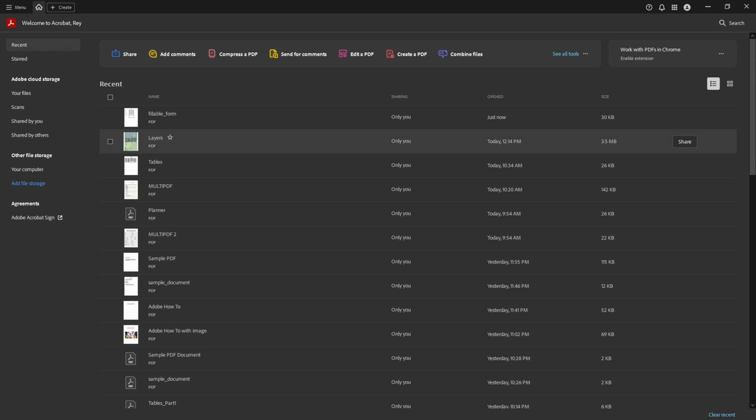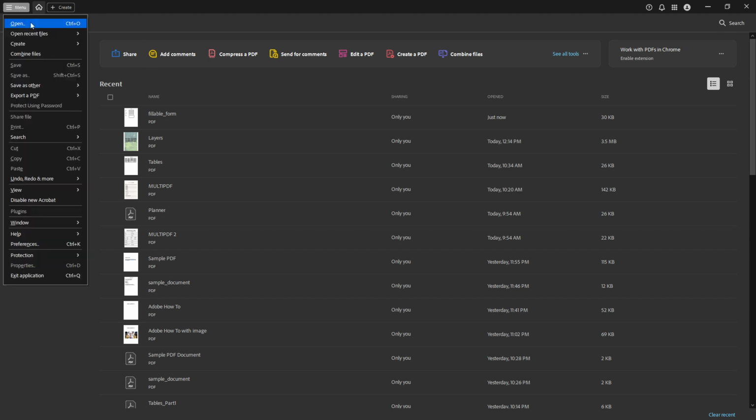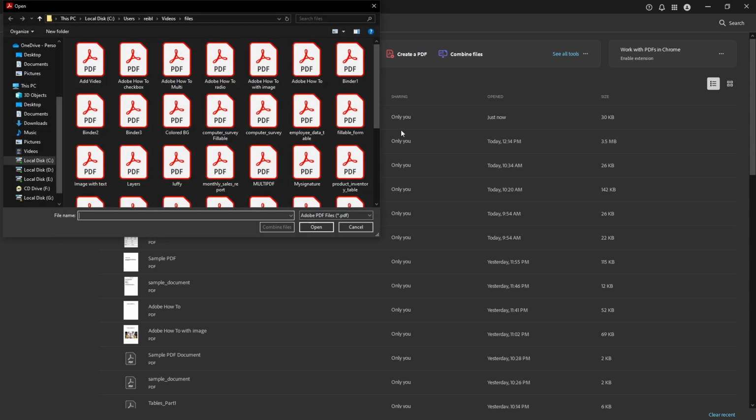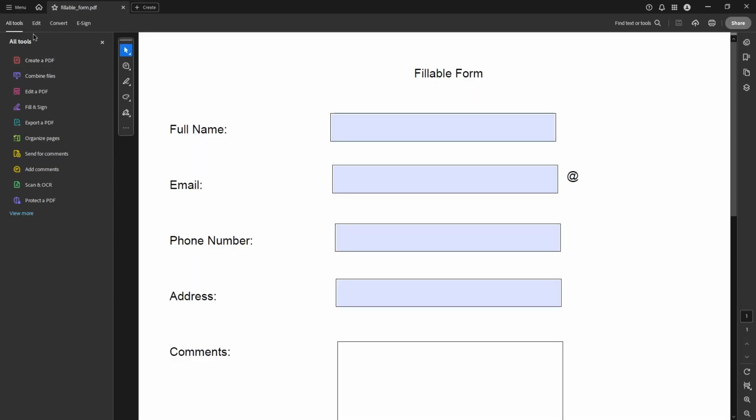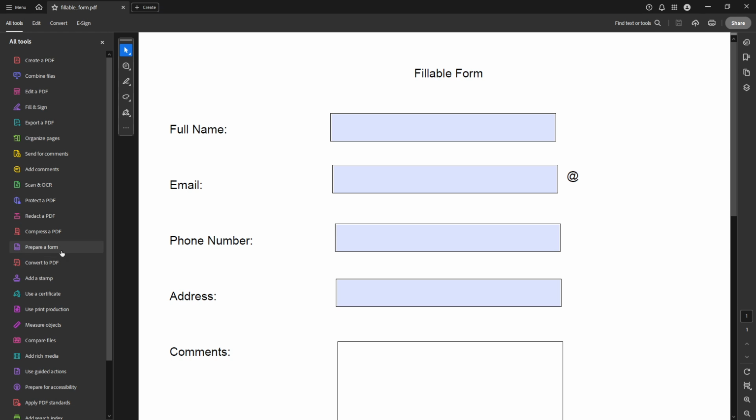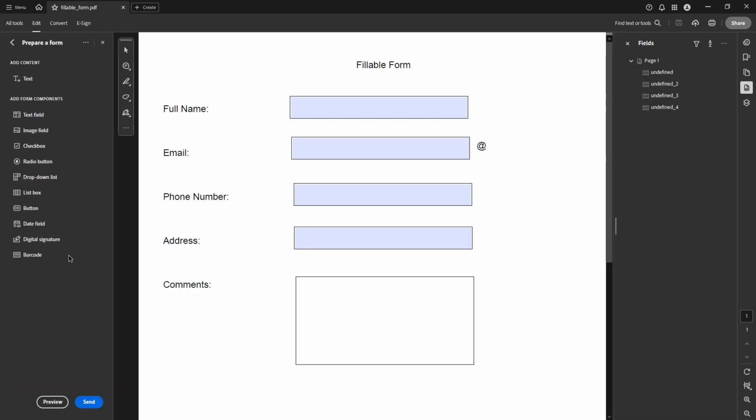First, you'll need to open your PDF file in Adobe Acrobat Pro DC. Make sure the file you choose is the one you want to add the drop-down menu to. Once your document is opened, look at the top of your screen and click on the All Tools tab within the global toolbar. From there, find and click on Prepare a Form. This tool is key to starting the process as it sets up your document for adding interactive fields.